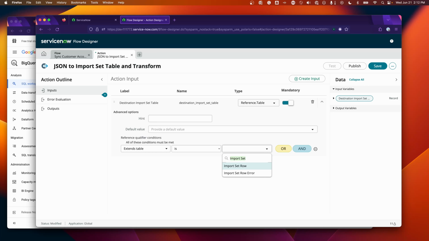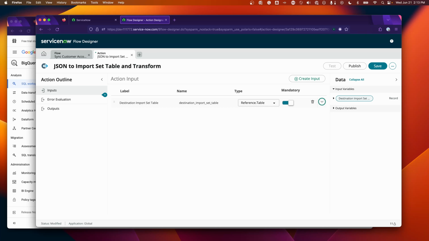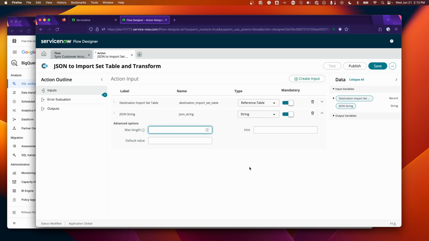Maybe it won't let me. We'll come back to that. We want to see if we can limit it to only tables that extend the import set table. And then our next input will be the JSON string or array, and that's mandatory. We'll just leave that blank for now.